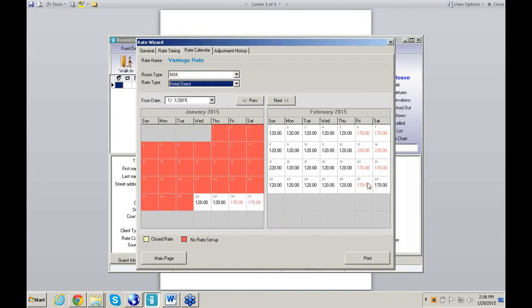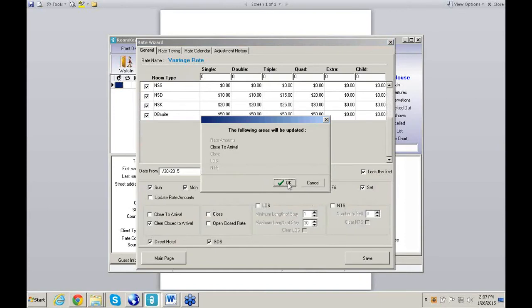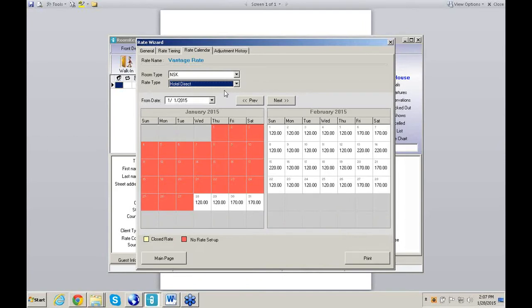So that's what a close to arrival will do for you. Now I'm actually going to go back and clear my close to arrival completely for all days. So I'm doing clear arrival Monday, Tuesday, Friday, Saturday for this date range. And I should just go back up and check and make sure that I now have all days open to book, which I do.